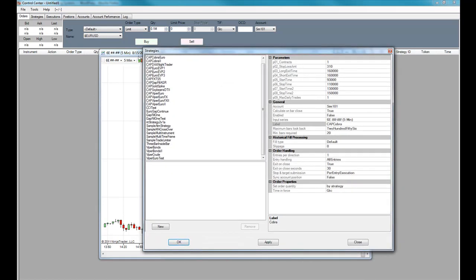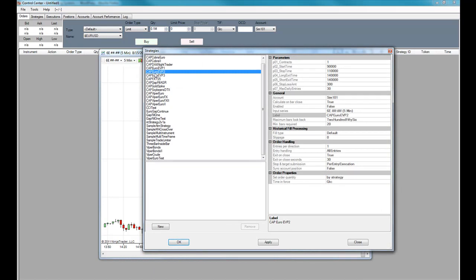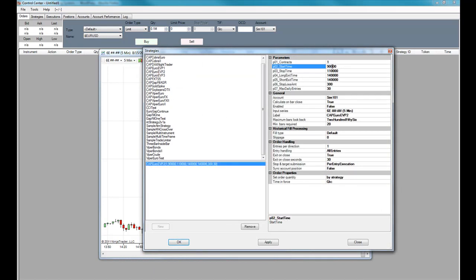These are some of my strategies. All of them start with cap, and we're looking at cap Euro EVP2. We need to double click on this. We're going to change this. We've modified it to start the session at 8:45 in the morning. So we type in 8:45. We change this short session time to exit at noon Central, or actually Eastern time.